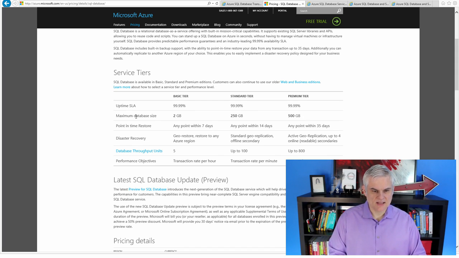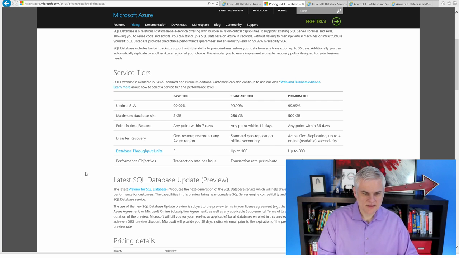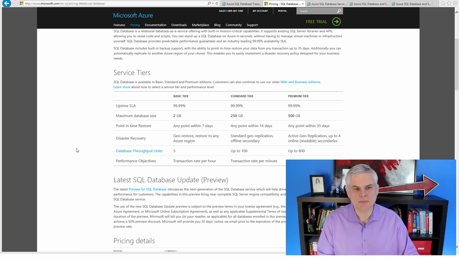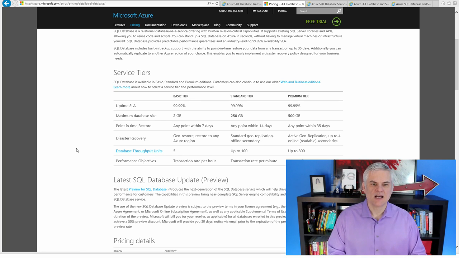You can see that really the differences come in terms of the amount of capacity that you get, the amount of functionality that you'll get, and then most importantly is the performance that you get. Now, there's this notion of database throughput units, or DTUs, and a DTU is a relative capacity of performance, and so you can compare the basic versus standard versus premium databases.